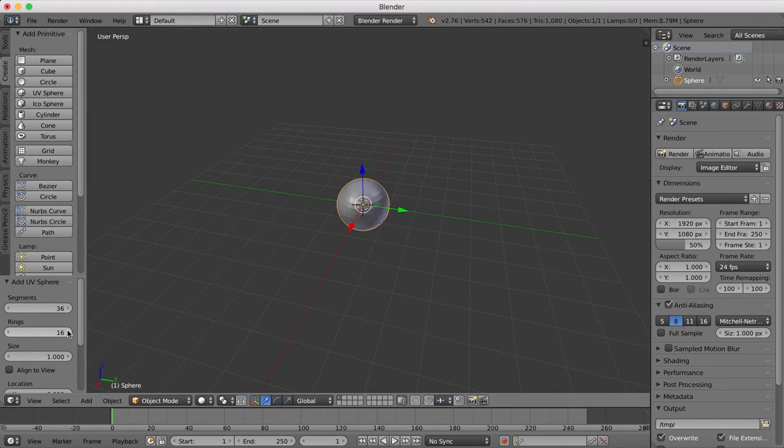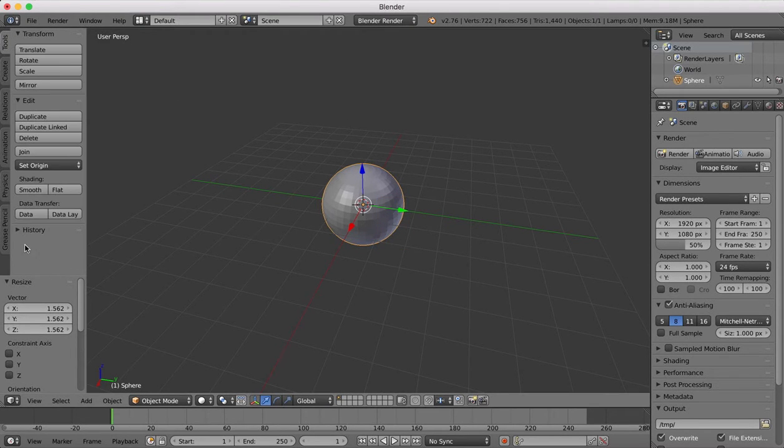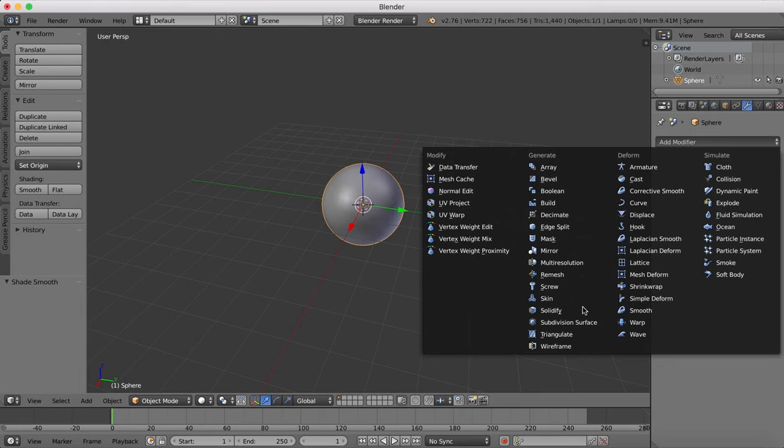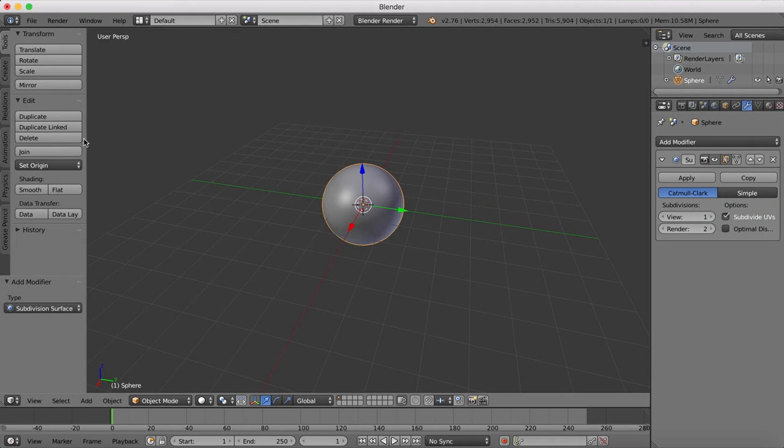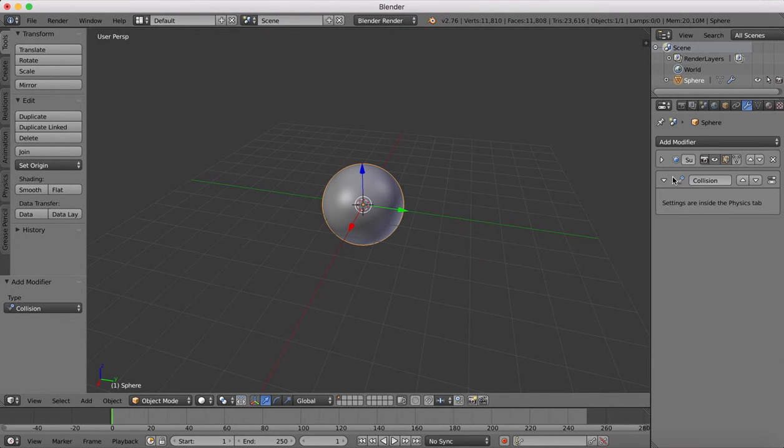We'll just up the segments a little bit, make it smoother, scale it up a little. Okay, and now we've done that, I'm going to choose to shade smooth. I'm going to add a modifier to this also, which will be a subdivision surface modifier, just to make everything a little smoother. And now we're going to add another modifier to this, which is collision. Now you've got to make sure collision comes last on the stack. And now we are done with this for the time being.